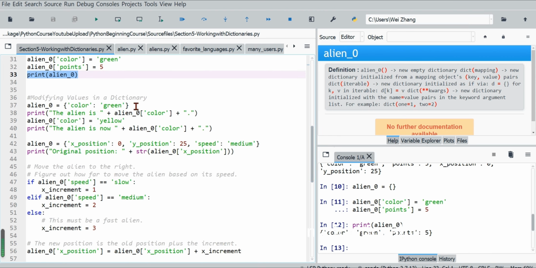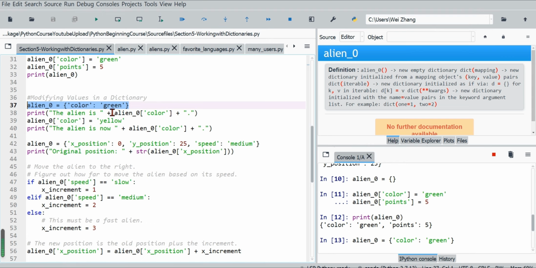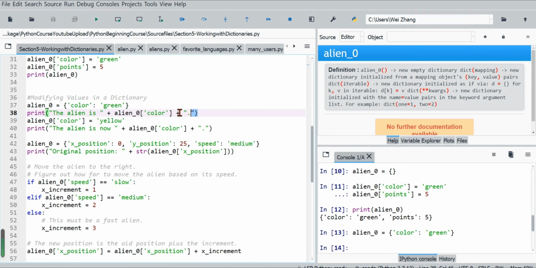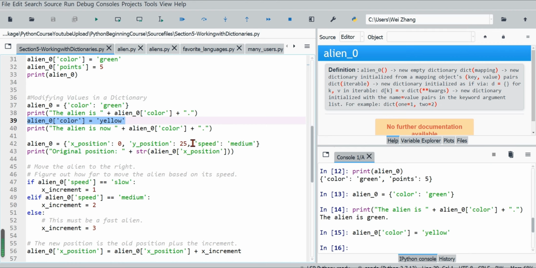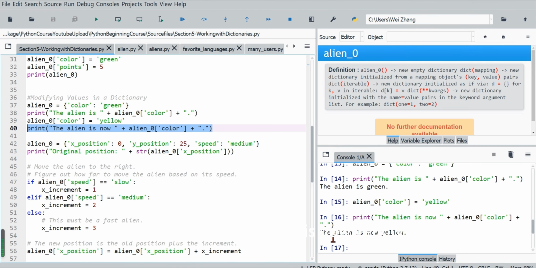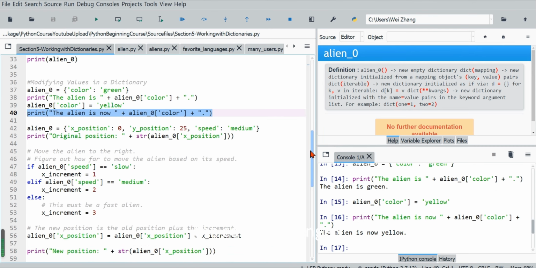Then we can modify values in a dictionary. This is the original, where only 1 key-value pair, color, exists. Then print the alien's color. The alien is green now. Then we change the color to yellow. Just write the dictionary and brackets with its key, then assign a new value on the right side. Then we print this new message: The alien is now yellow. The color is changed.